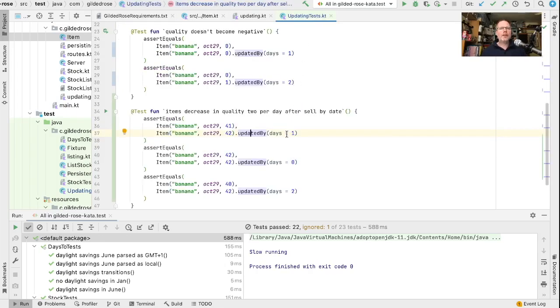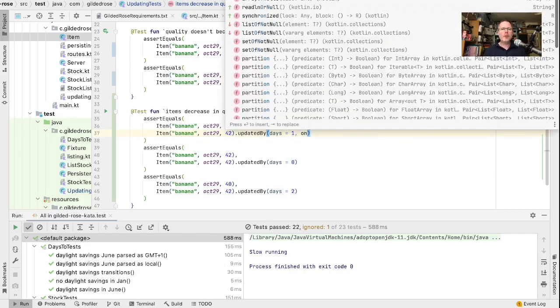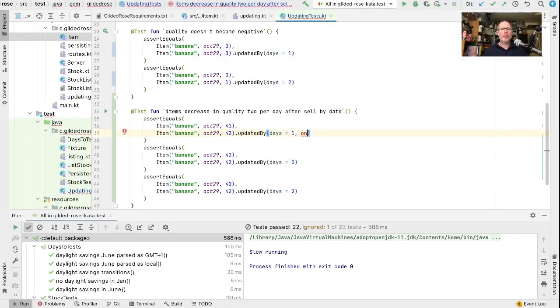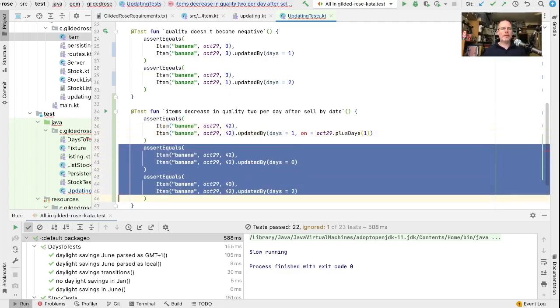So if we did that, then this updated by would have a local date. So let's put that in here, and we could say this would be on. So if we were to say updated by 1 day on October the 29th plus 1 day, then we would expect this to degrade by 2. So that would be 42. Just do 1 for now. Let's give ourselves a chance.